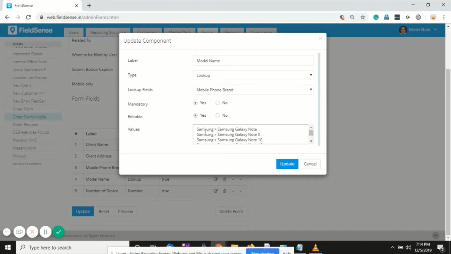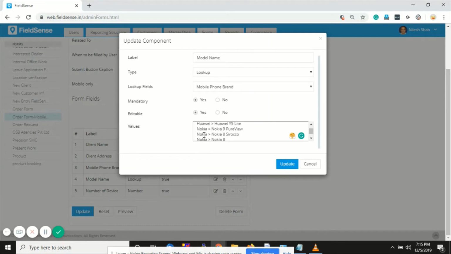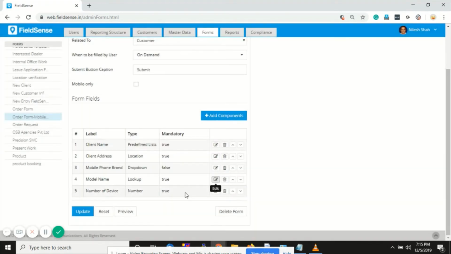Now I have to define the values. I have defined the brand names like Samsung, Apple, Motorola and so on. So see, Samsung is a brand name, then a space, then a greater than sign, then again a space and the name of your model, that is Samsung Galaxy Note. Make sure the spelling is the same as it is defined in your lookup field. So this is how you can define it. Another component that I have added is number of device.